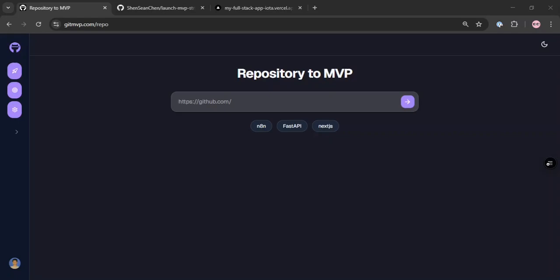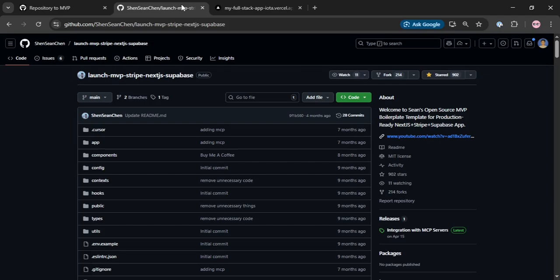Hello there, let me show you how gitmvp works. This is the section where you put a GitHub link and it will turn it into an app of your choice. Let me show you what I mean by that.